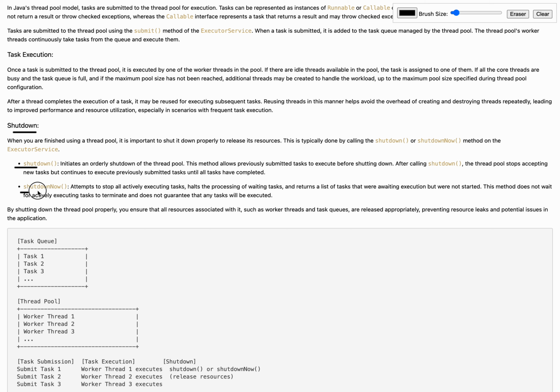For example, it says shutdownNow attempts to stop all the actively executing tasks, halts the processing, and returns a list of the tasks that were awaiting execution. You can just read this line; there's nothing much to discuss about those parts.